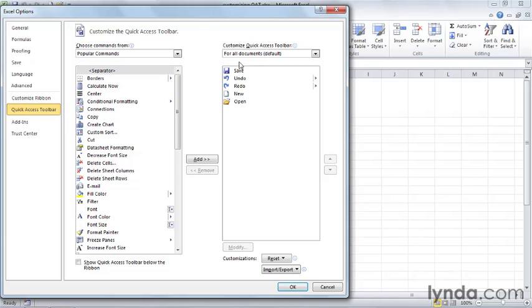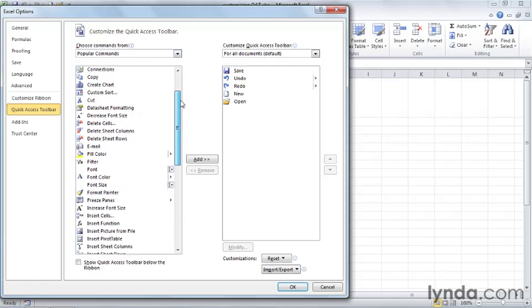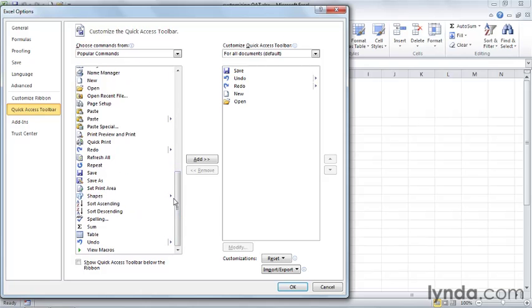So here you can see all the commands you have on the Quick Access Toolbar. And let's say drawing shapes is a task that you need to do frequently. Well, you see over here, this drop-down list is right now set to popular commands. Let's leave it the way it is for now. And just scroll down to the bottom and just double-click Shapes. And when you double-click Shapes, you see it gets put over here.